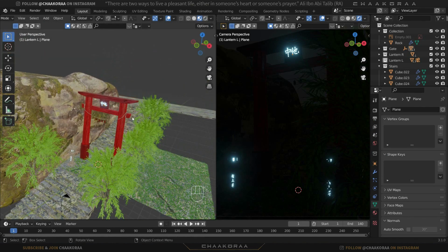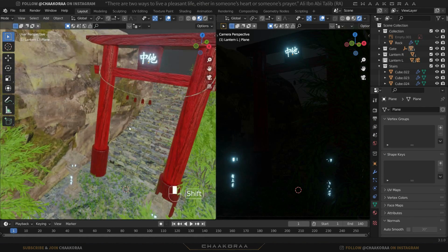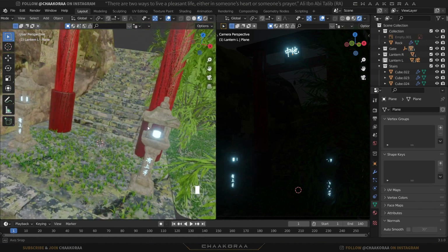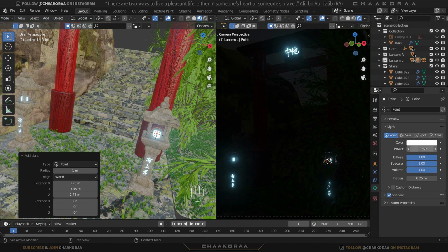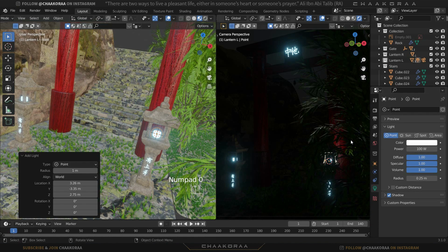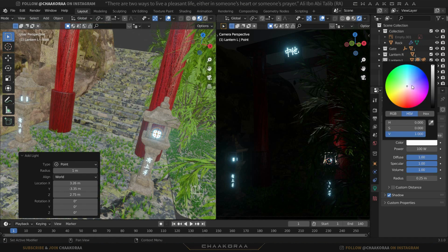Let's add a light. I'm gonna snap the light to these lanterns here, flames. Let's select one of them, press Shift S and Cursor to Selected. And let's add a light. I'm gonna add a point light and change the power to something around 100, and it will add some light here. And let's change the color to a bluish color, something like this one maybe.